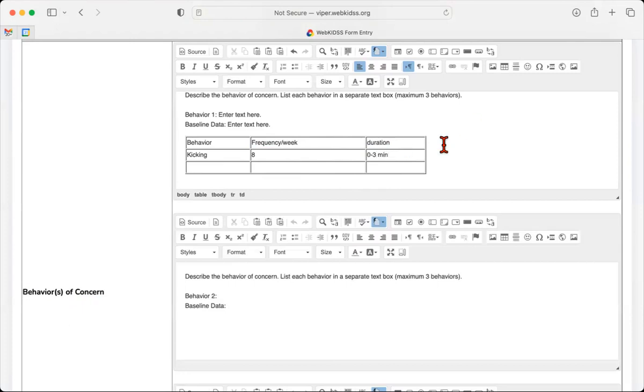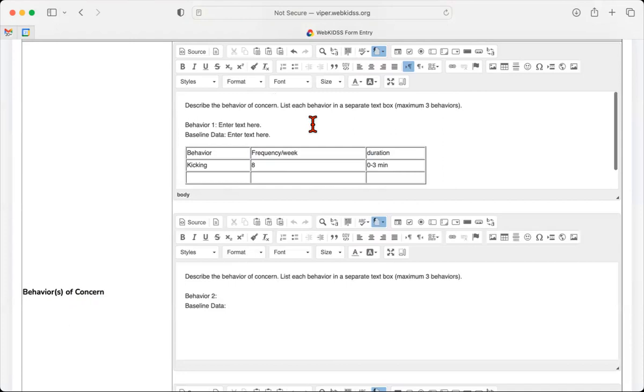Whatever your data is, you type it in this area here. You can do it in paragraph format. If you have tables, you can create a table in here. You can copy and paste. That's the beauty of the RTE or rich text editor boxes.